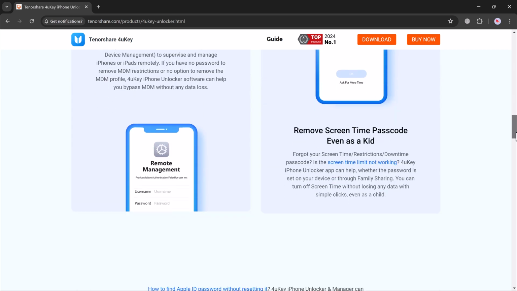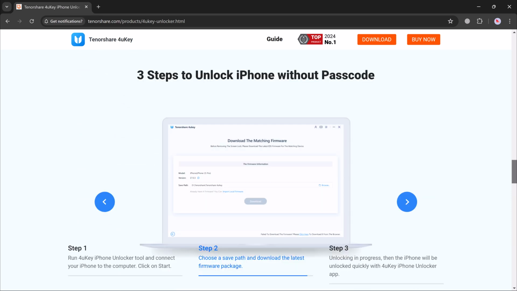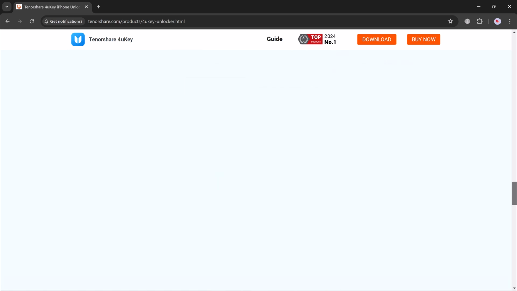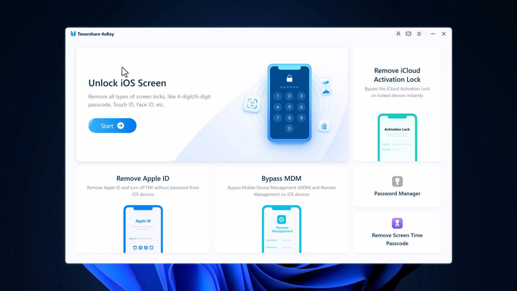So download and install Tenorshare 4uKey on your computer. The download link is available in the video description. It's available for both Windows and Mac. After installation, launch this. Here we have several options: unlock iOS screen, remove Apple ID, bypass MDM, remove iCloud activation lock, manage passwords, and remove screen time passcode. These features offer a comprehensive solution for various iPhone issues.